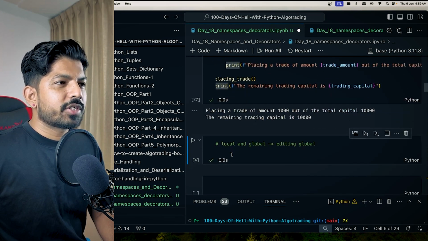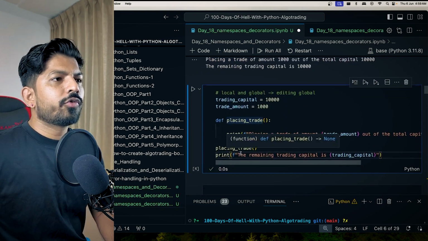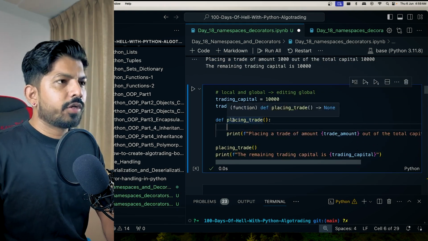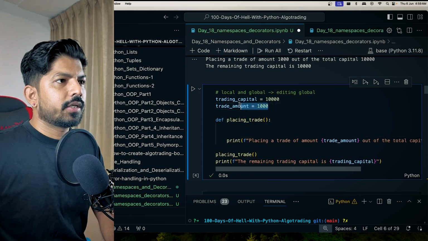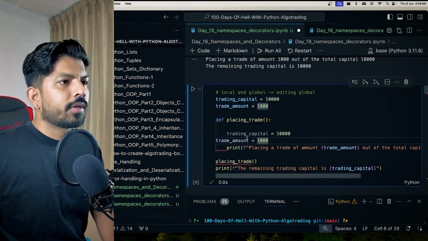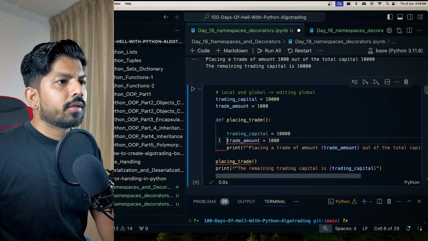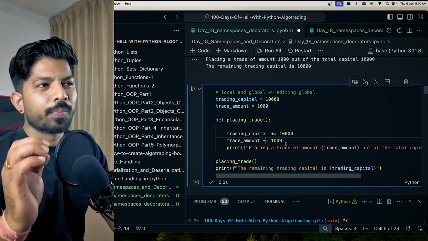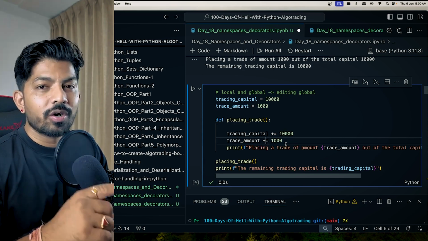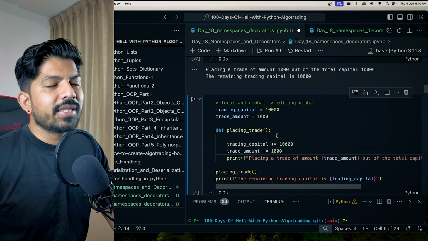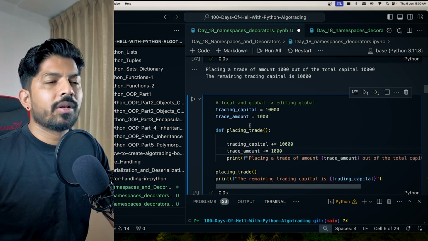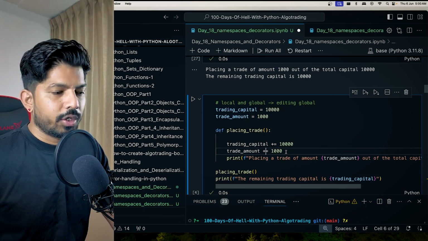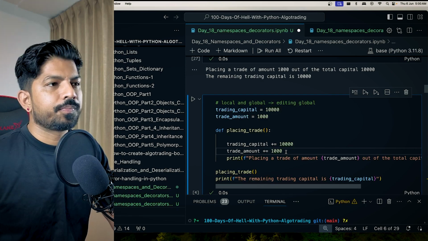Now, one very interesting concept is here. If you try to print this, it will work fine, right? So what we will do, we try to write, let's say, both of these here, trading capital, and I will just add a plus. Now you just pause the video and let me know in the comments whether this will work or not. Because earlier we have seen that we are able to access the global variable inside the local scope. But now, as I have changed something, you have to guess whether this will work or not.